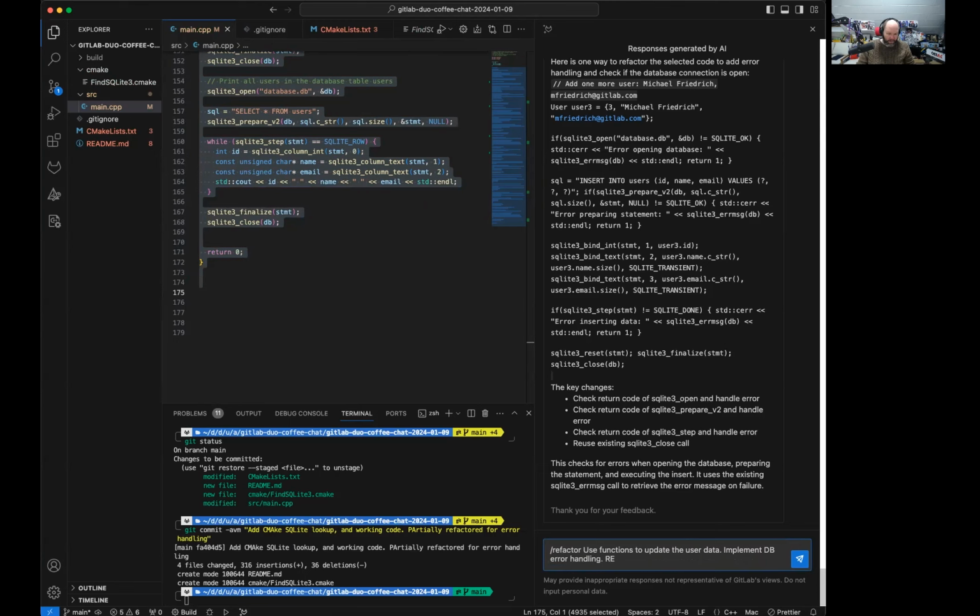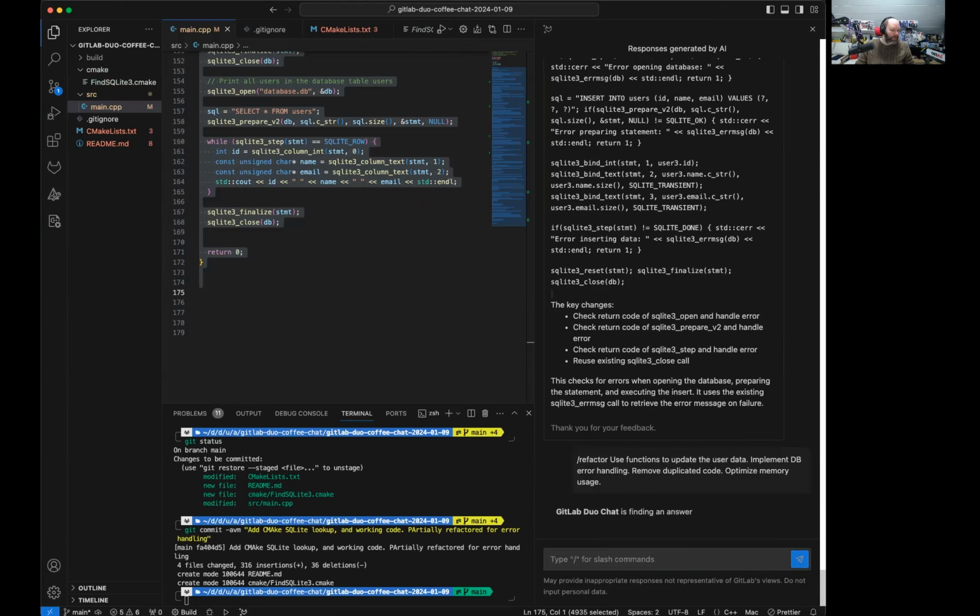We remove duplicates. Optimize memory usage. I don't know. Maybe it works. This is a fun example. This is probably something we can do every week. Continue building an application.